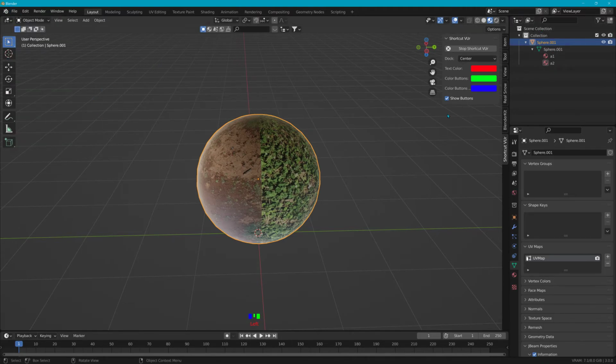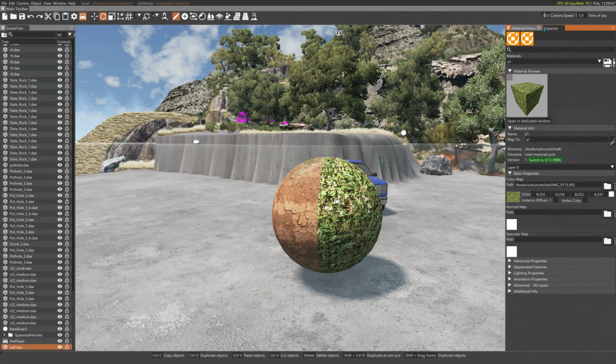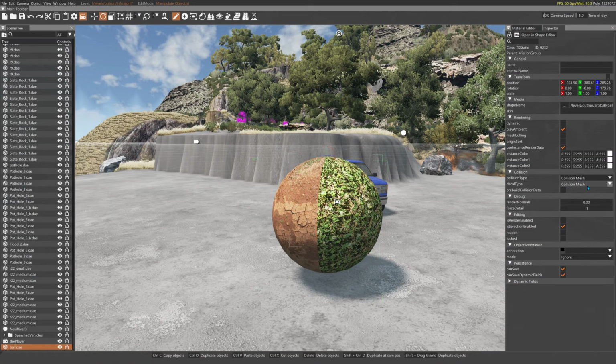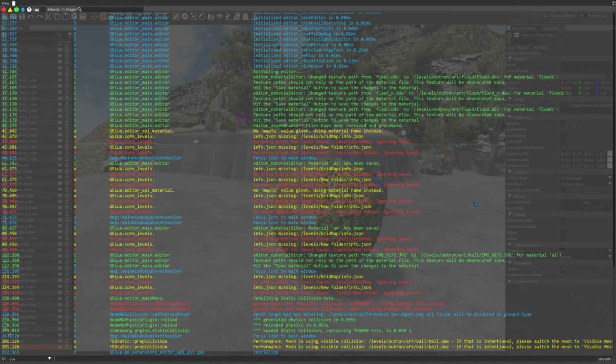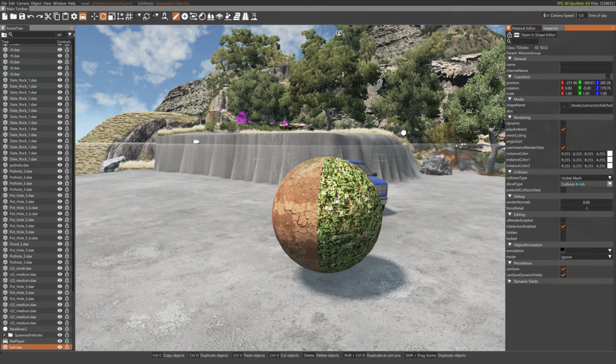You still gotta do the textures, but once you're in the game, you can go to the object and tell it to collision type, do visible mesh final. Don't do this one, visible mesh. That's a performance hindrance. This one is not. If you hit this and you go to the thing, it'll tell you mesh is using visible collision. If this is intentional, please switch to the other. It's a performance deal. But you can switch to that.